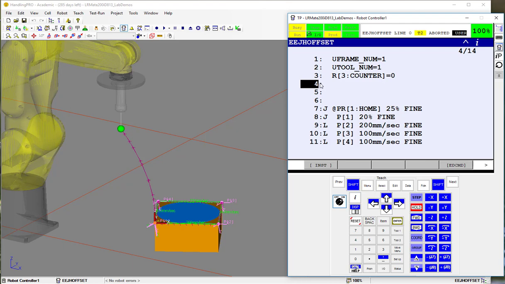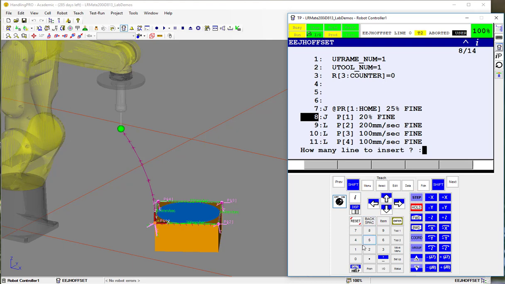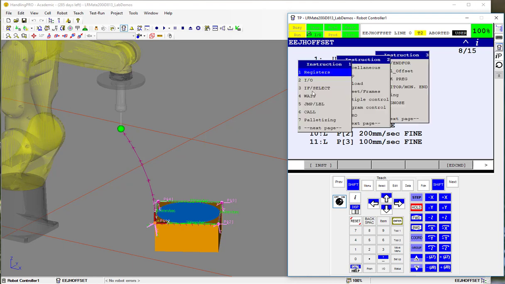And then the next thing we need is a label where we're at the point where we're going to jump back to. We're going to keep jumping back to this point 1. So I'm going to insert some lines there. And that's going to be my label.